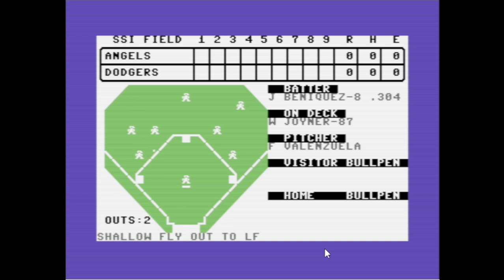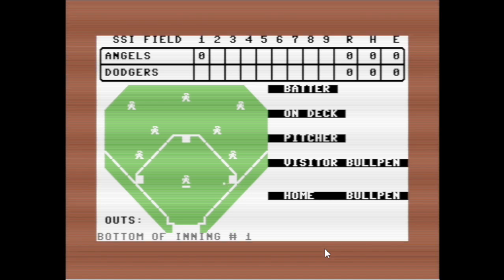Shallow fly out to left. And you can see where the ball's going. You can see where it was hit. Joiner. Ground ball to second. Throw to first. Batter's out. All right. And we'll let the Dodgers bat, and then we'll end our little tutorial here.